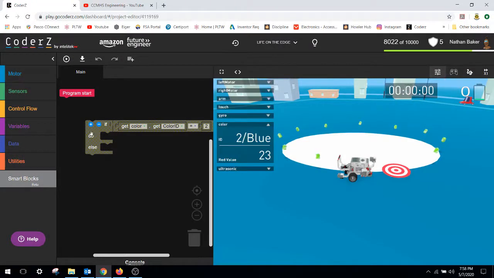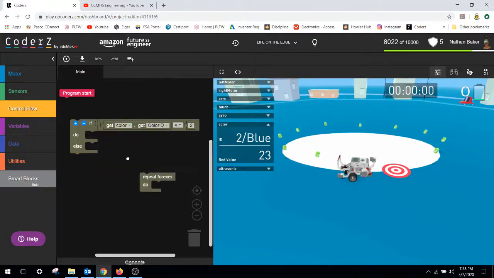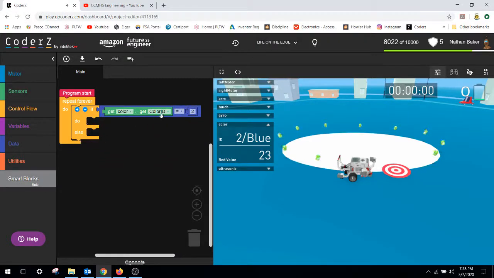Turn it back on. So we know we're going to have to do a repeat forever, because otherwise it's just going to run through this thing very quickly, and it ain't going to be what we need. So we're going to slap that up there first, and then we're going to put it in. So if a color ID is 2, so 2 is blue, what are we going to want it to do? Correct. Turn to the right.